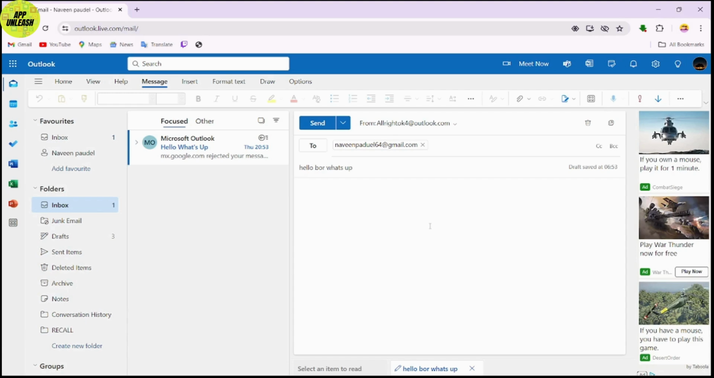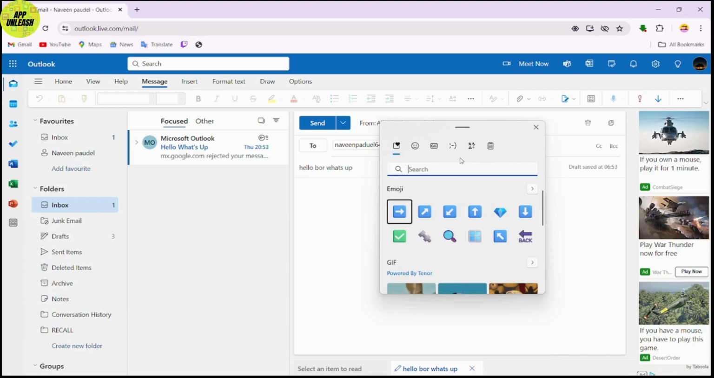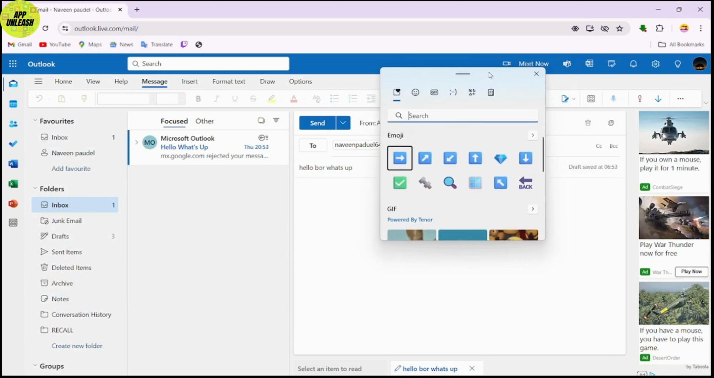just simply type in Windows plus dot. So you will find the Windows and full stop option. First tap on the Windows key on your keyboard, then tap on full stop. After doing that, you'll open up this tab from here. Simply tap on GIF over here.